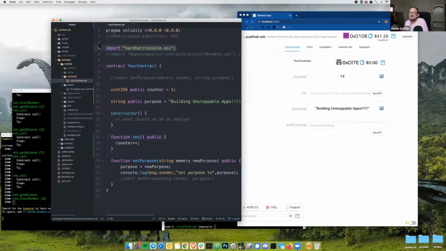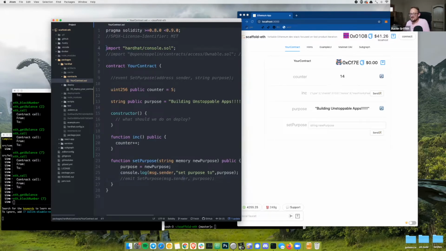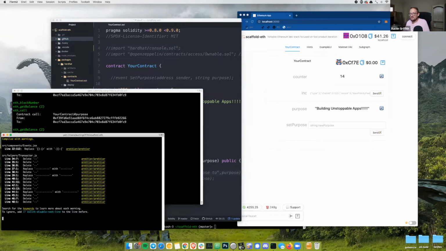So this is only so I can do this console log right here. You really don't need to import Hardhat, right? Because Hardhat is just compiling. So really this is basically the contract here.